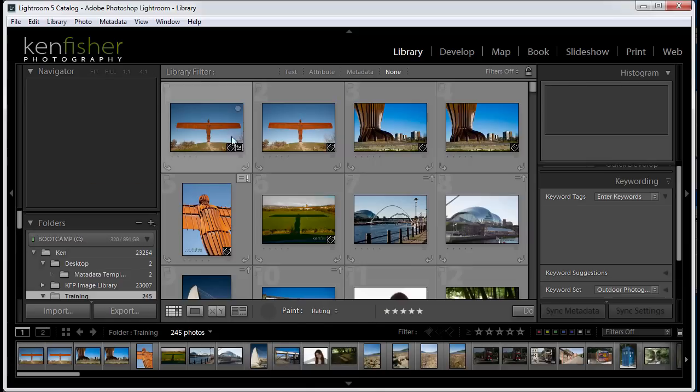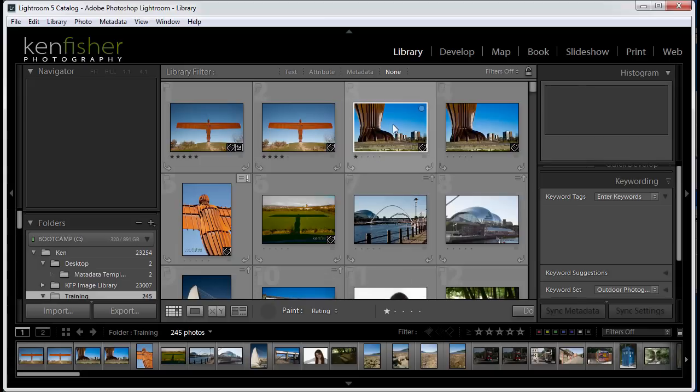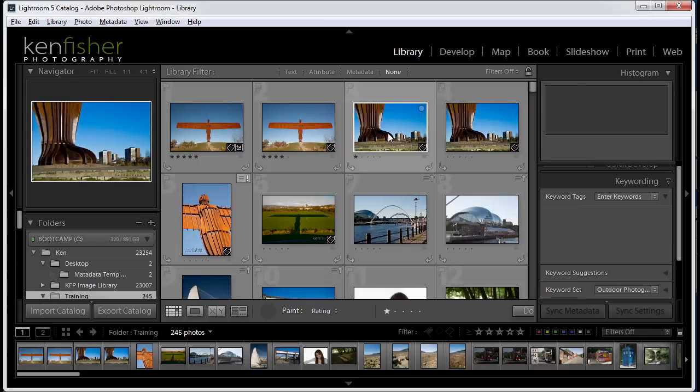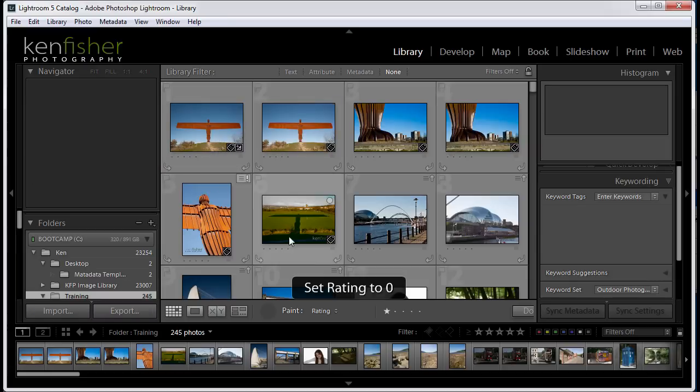We can add ratings, so I can spray on a 5-star rating on that one. I can click to just drop that down, and I could click a 4-star rating on that one and a 1-star rating on that one, and we can remove them again. Hold the Alt key down and click to remove.